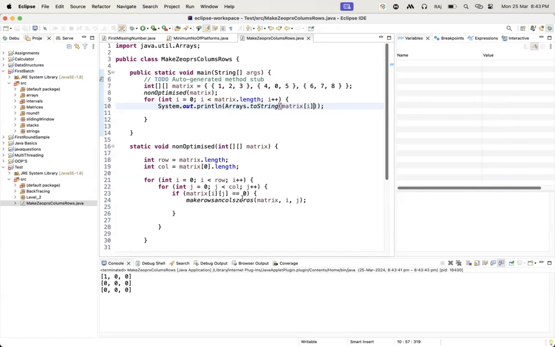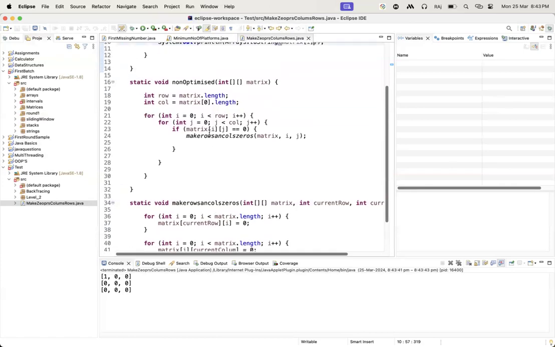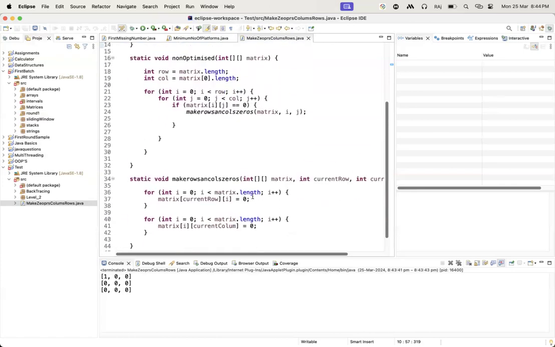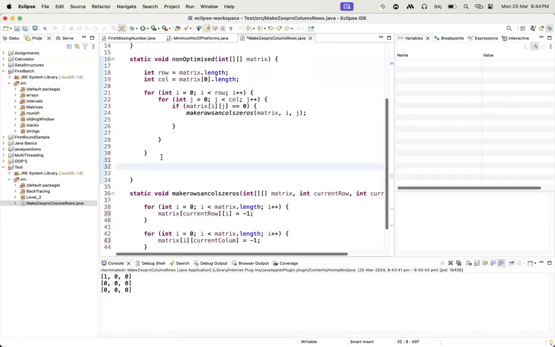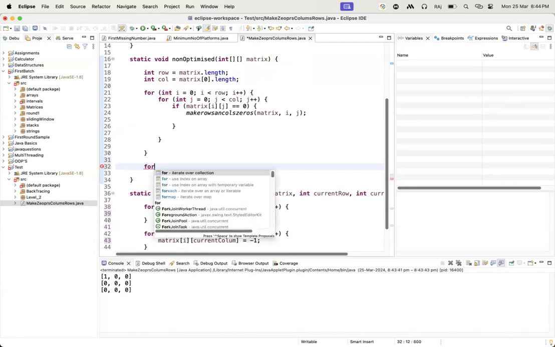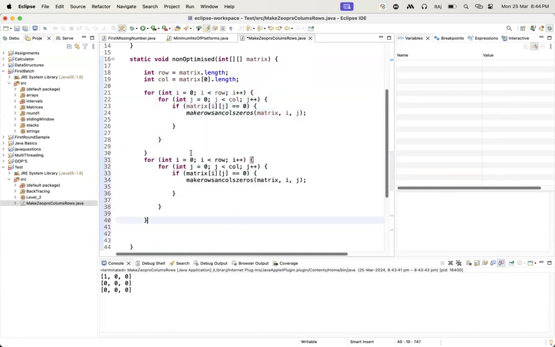Right, guys? Why did it come as zeros? Because I have set the elements as zeros here. So that's why it is coming like this: if we directly give the zeros, the problem is here. So what do we have to do? We have to make it -1. We have to make it -1. So we have done this case. Now what do we have to do? We have to traverse another time. If any element is -1, we have to make that element 0.